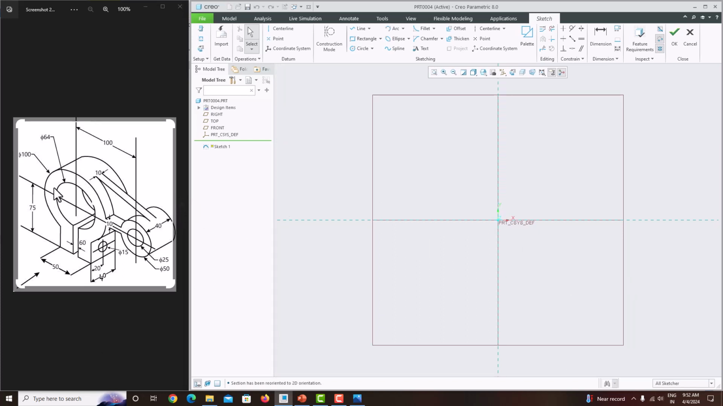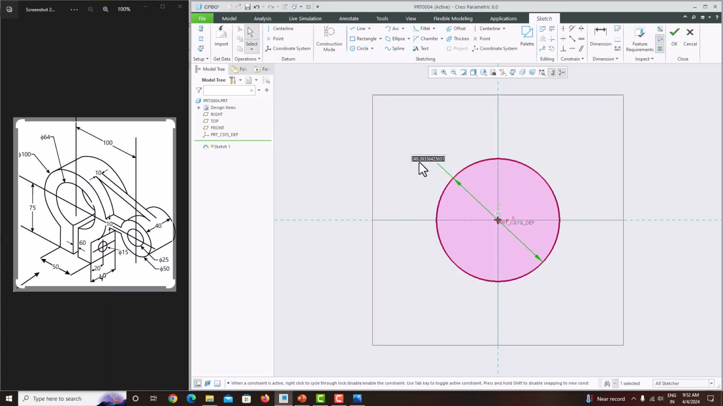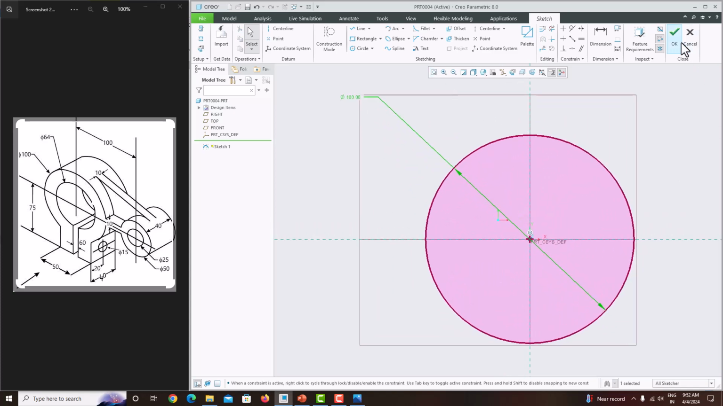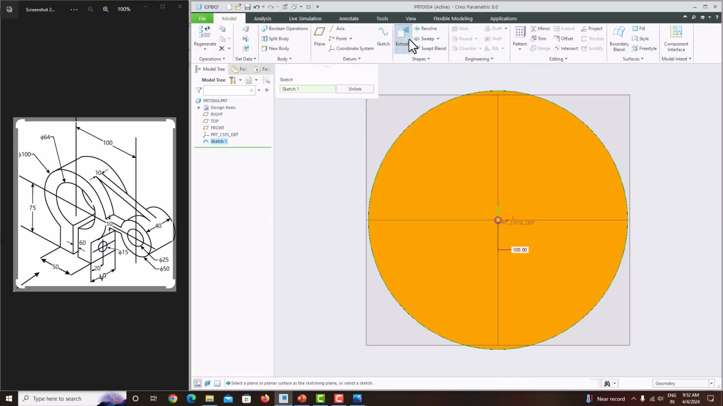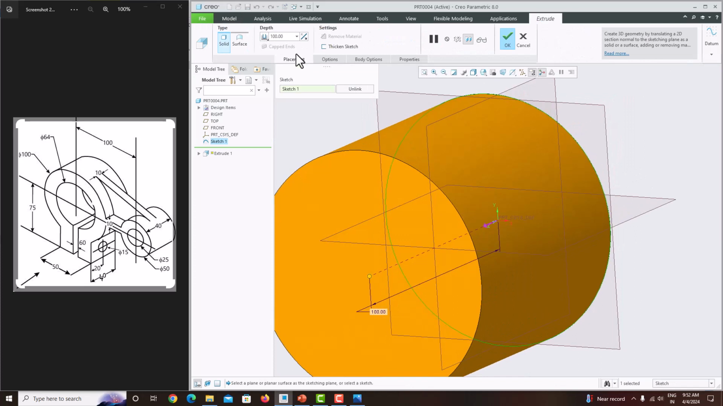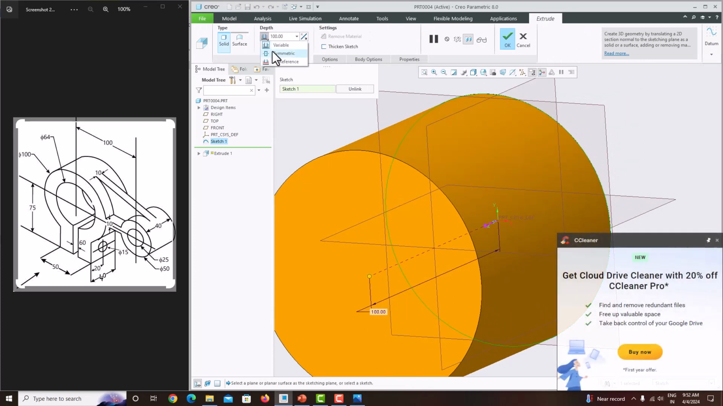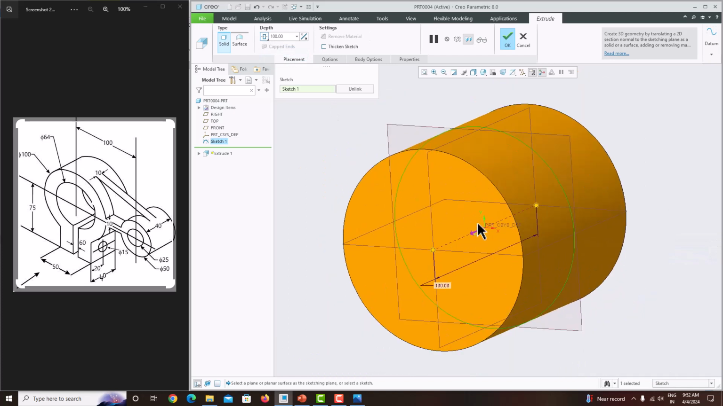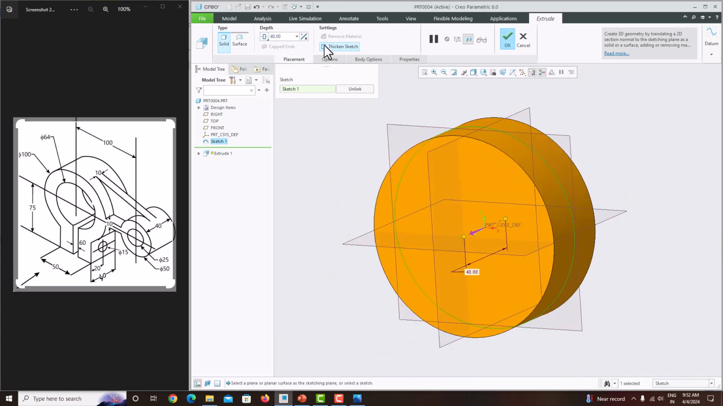First I will start with this cylinder with a diameter of 100 mm and the extrusion length is 40. Take a circle. The diameter is 100. Fit screen. Save OK. Extrude. Rotate your object and make it symmetric. Now the extrusion length is 40. Save OK.